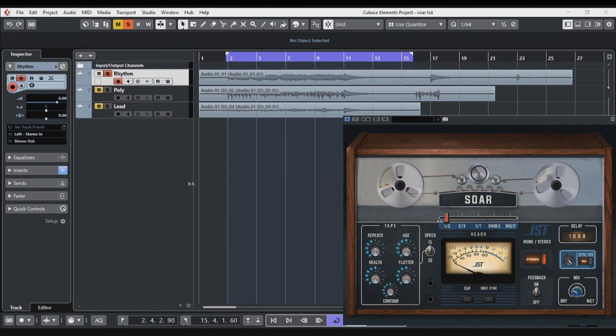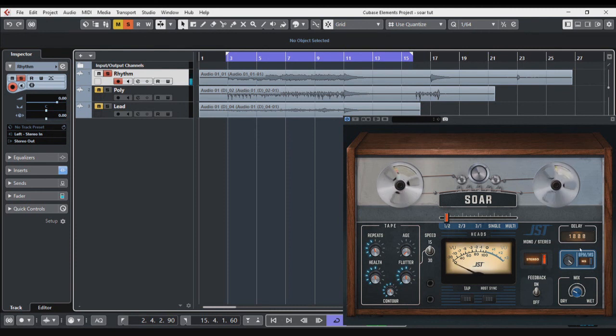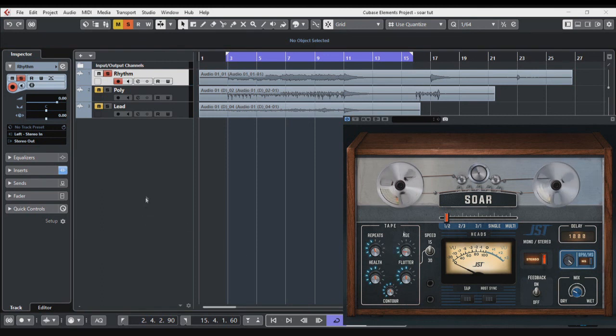So let's see here. And then, yep, let's bring it to 1/2. Let's bring the age all the way down. And then I'll bring the repeats up a little more. Okay, and then let's bring the age back to 50%.